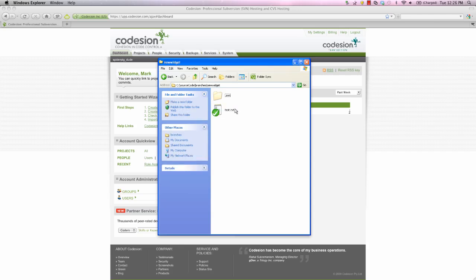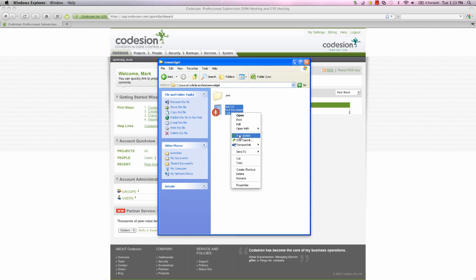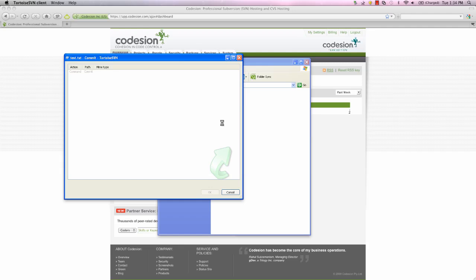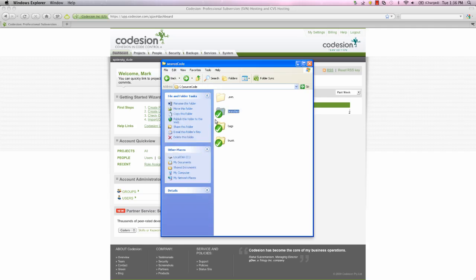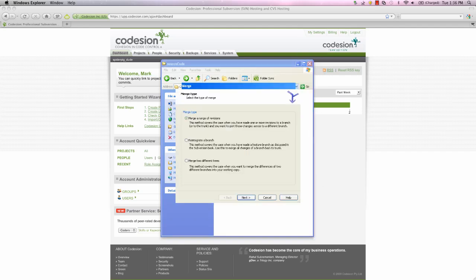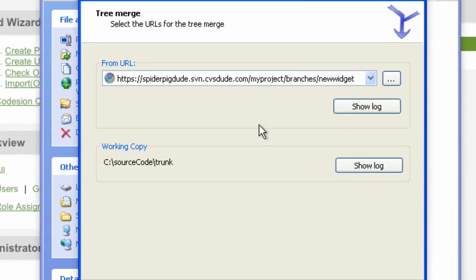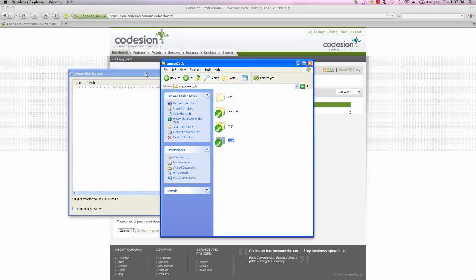First, open up your branch, make some changes, and commit the file. Okay, so you finished your new feature and you want to merge that new feature branch back into the trunk. So let's go back to the trunk, right click, TortoiseSVN, Merge, Reintegrate a branch. Make sure you enter the correct branch, click Next, and then click Merge.